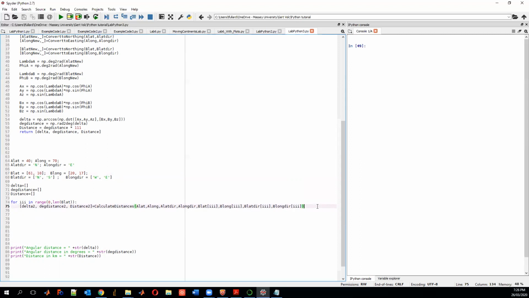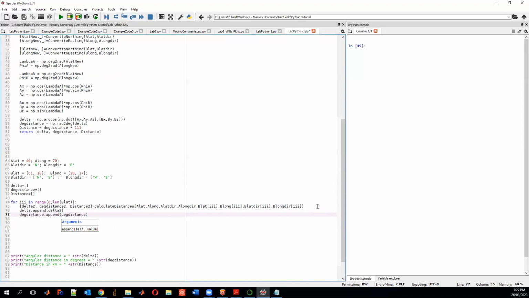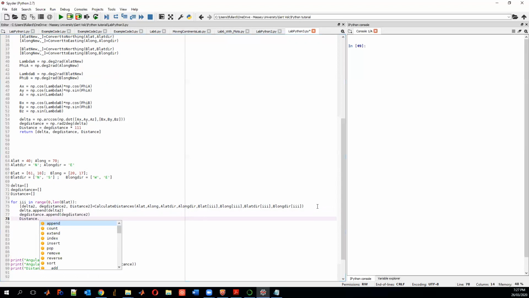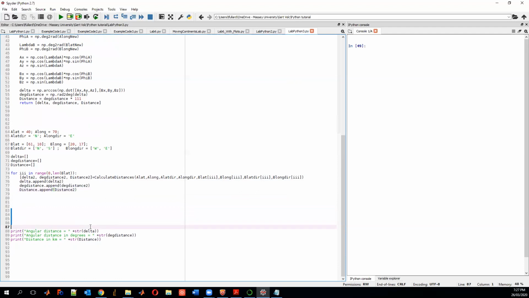Okay, and then what I need to do is append these values into our distance measures. So delta 2, dig distance dot append dig distance 2, and then distance dot append distance 2. Okay, and so actually that should be all we need to do.